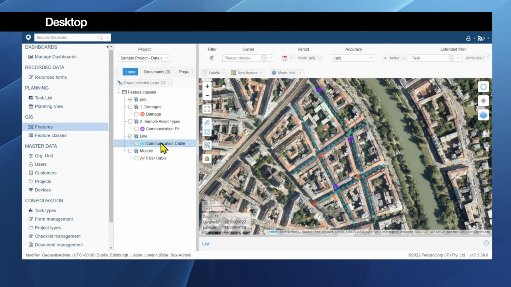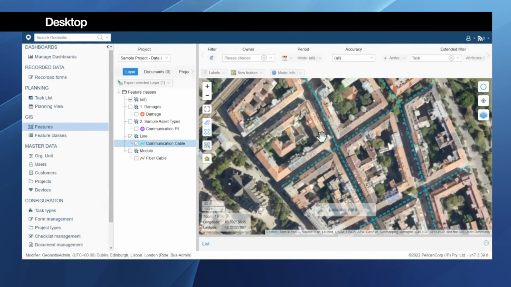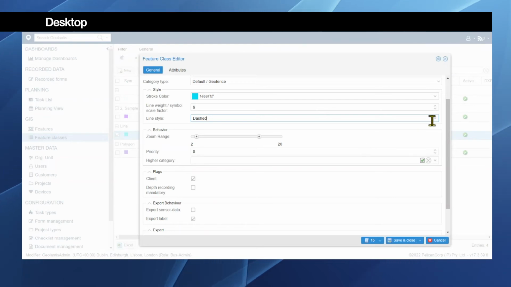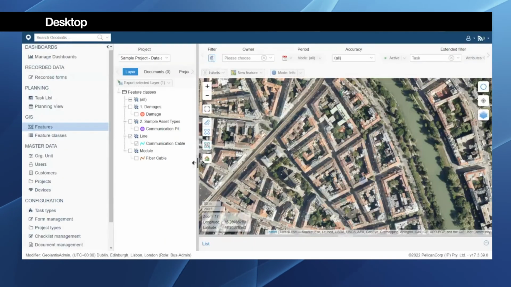So here we can see that the symbol is adjusted. In this feature class we have blue and light blue color, and the thickness is 6, and the line style is defined as dashed, and this is how it's defined here. If we would like to change it, for example, to make it a solid line, we go back here to the style and define it as solid, and here it says the zoom range is from 2 till 20. We have to save here and close. And on the features page, if we refresh, we can see that the style here has changed.